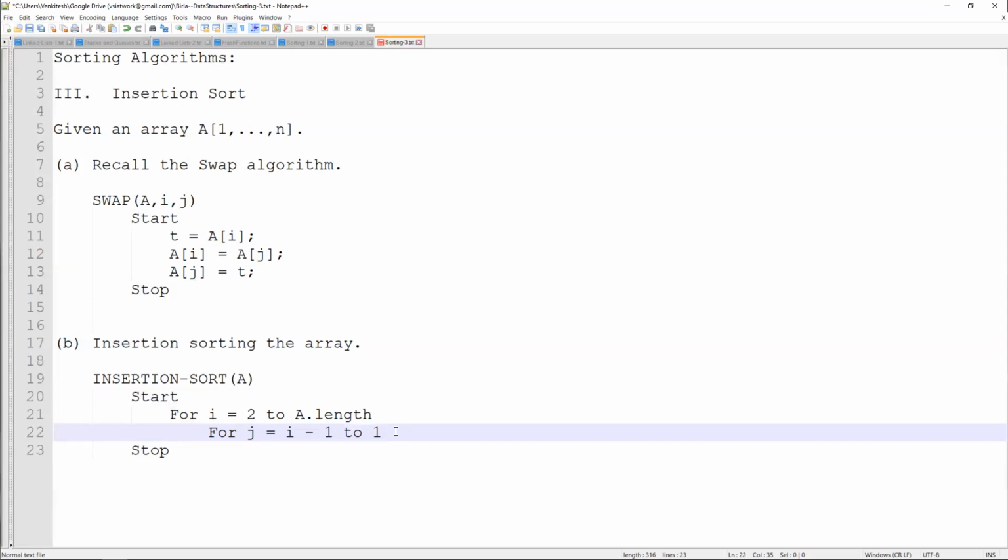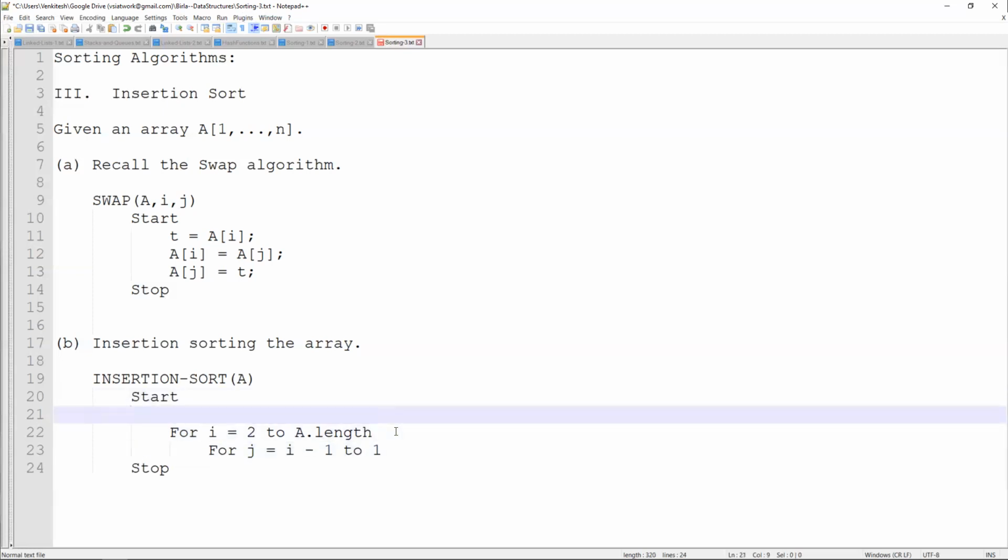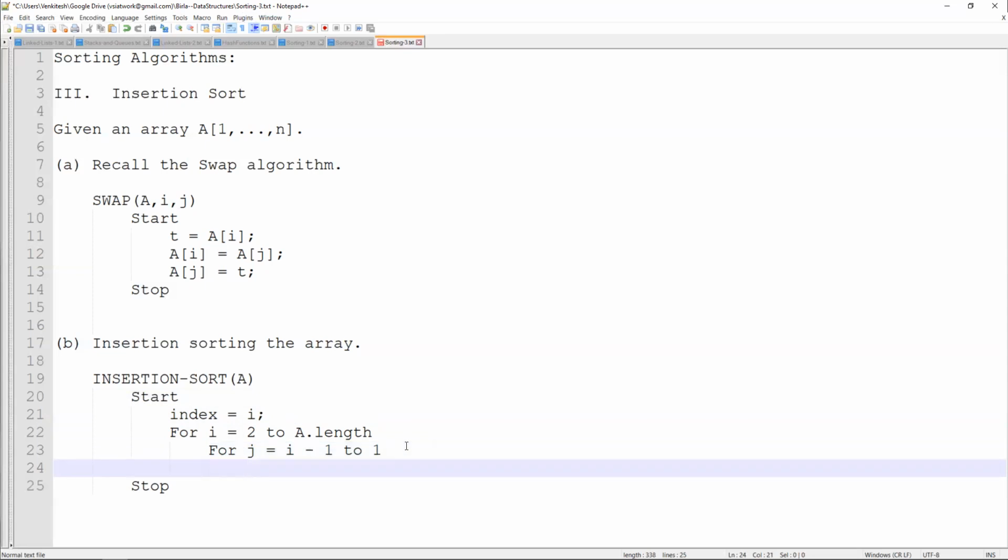And now we want to find the correct index for placing A[I]. So once again, we will do the same thing that we did in one of the algorithms before. We'll declare an index variable and initialize that to I. So let index be I. The index is I because we are starting from the ith position and we want to place the value at the ith position at some other place. Now for J between I minus 1 to 1 going down, what are you supposed to compare A[J] with A[I]? And when are you supposed to place it back?